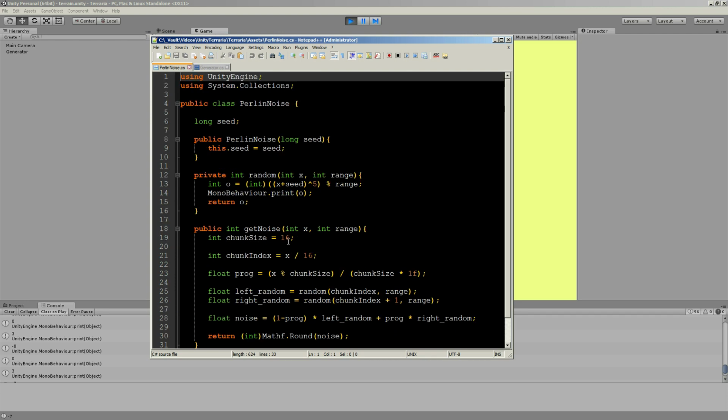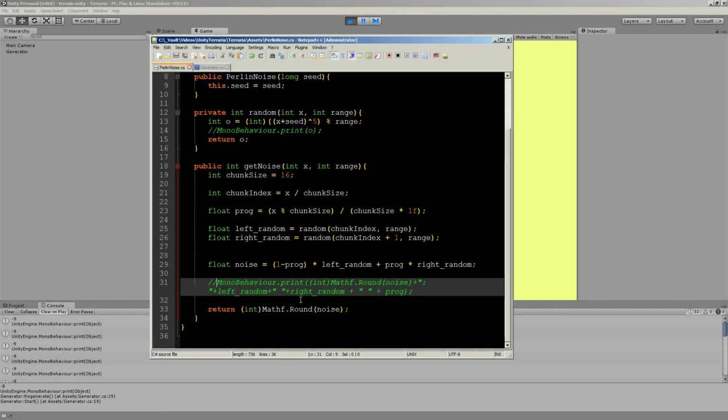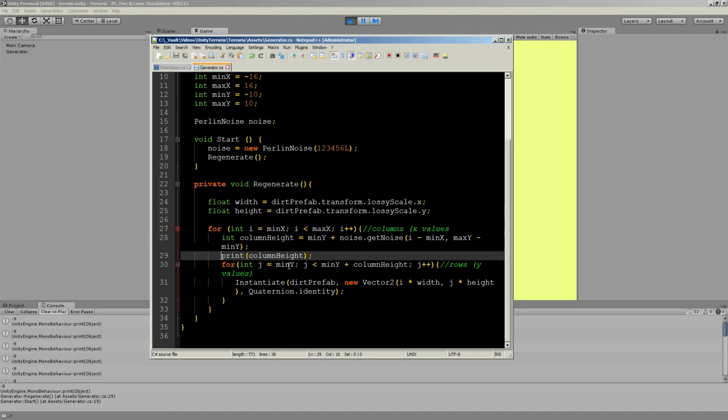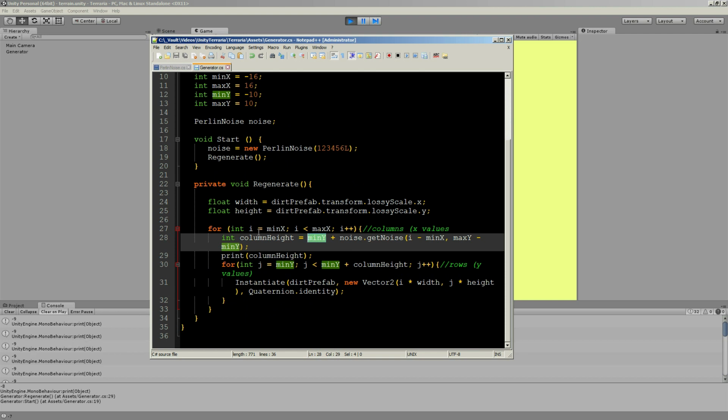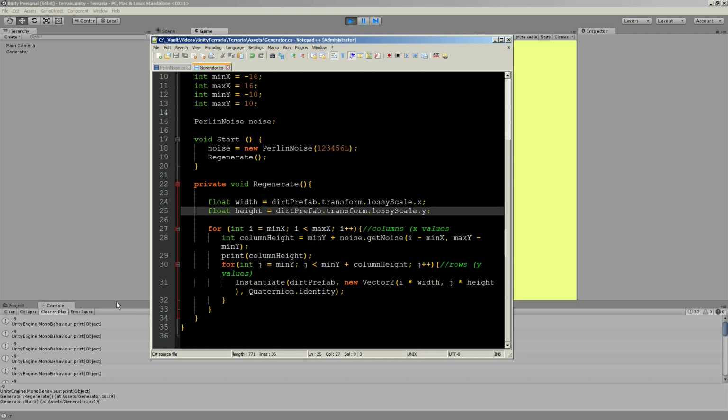Just at a glance, well, I hard-coded chunk size in there. I need to fix that. Okay, I'm stupid. I added in this min y over here because I want to start at min y. So this is saying this should go up to -10. Okay, I see it completely now.